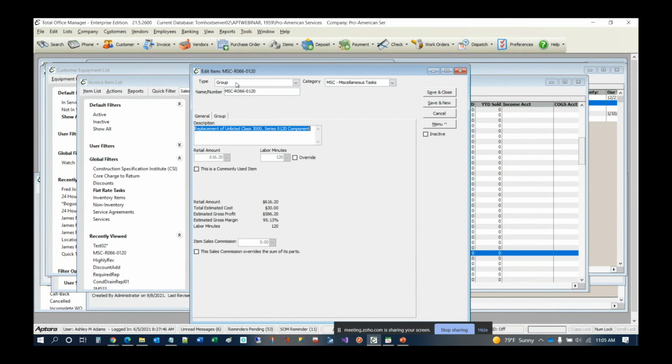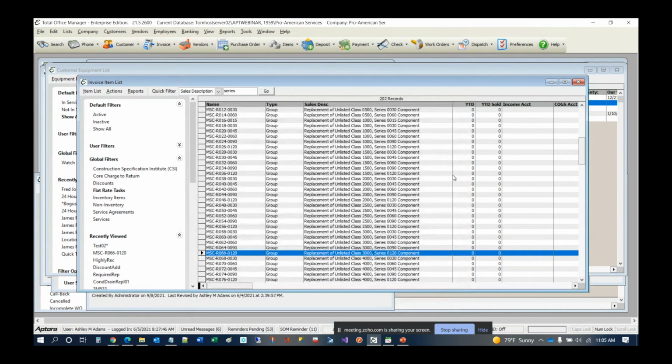Now, you don't have to create a group item to do that. You could create a service item if you preferred. Also, you could have the technician build the task on the fly. So in other words, they would pick the labor, they would pick the parts, and they would present that in the field as a flat rate price. And there's a setting to do that.